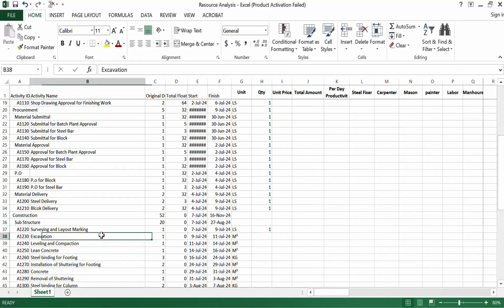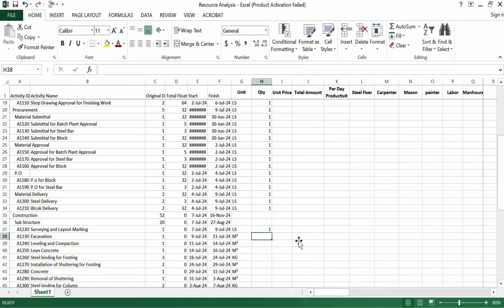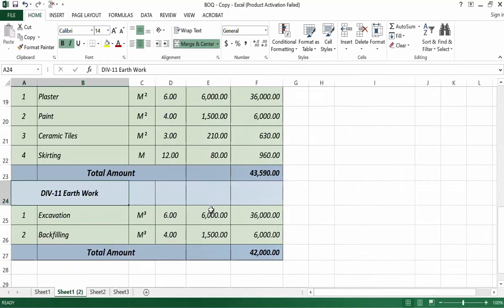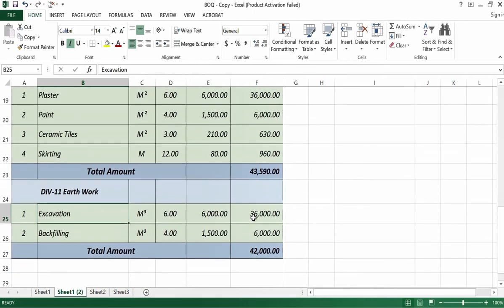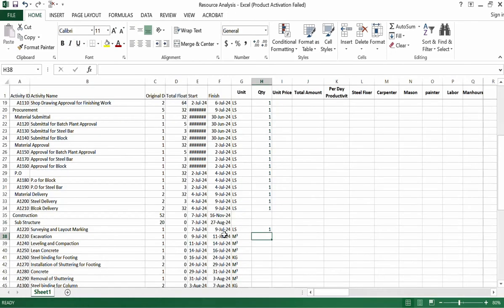Excavation we will check in the BOQ what is the quantity there. We will put from there. Let me open the BOQ. So excavation we put in the BOQ 6 meter cube. I want to put here 6 meter cube. Leveling and compaction in meter square. We will check it from the drawing how much square meter area is there. You can check in your drawing. I am putting here 12 square meter.